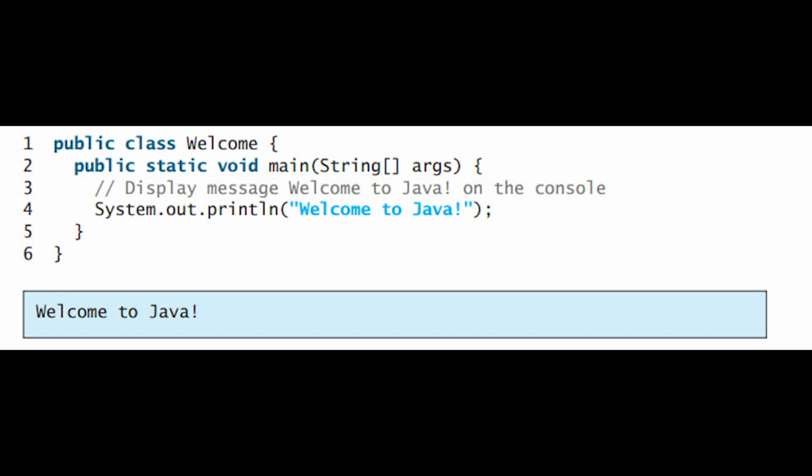Well, line 1 defines a class. Every Java program must have at least one class. Each class has a name. By convention, class names start with an uppercase letter. Remember, class names start with an uppercase letter. In this example, the class name is Welcome, which is capital W.